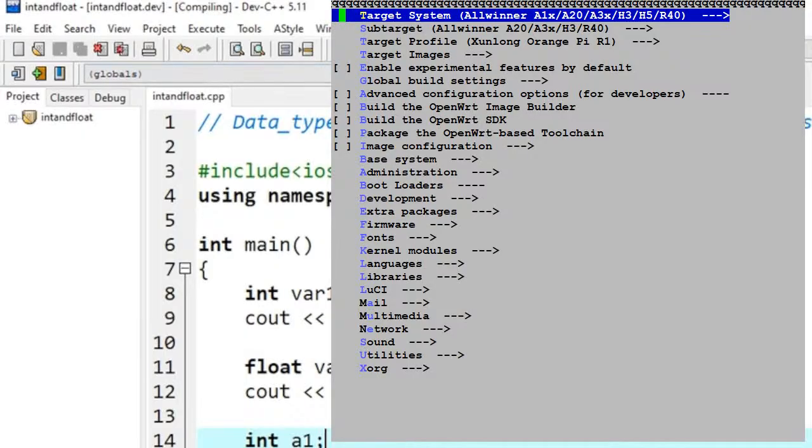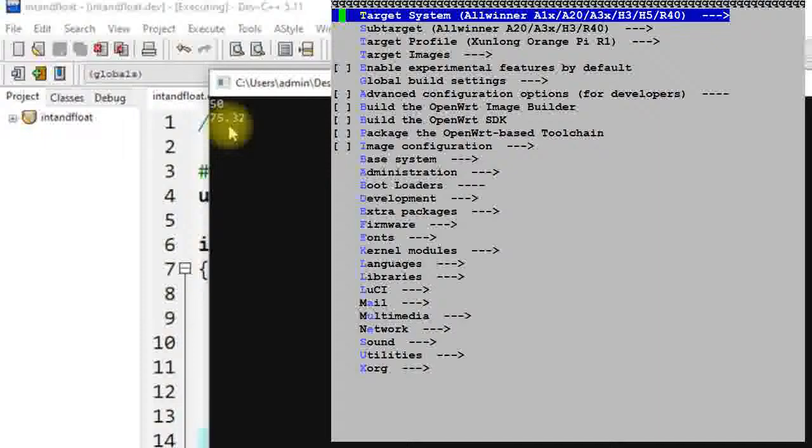If I save this code and let me run it one more time, and I'm getting an option to store a value.